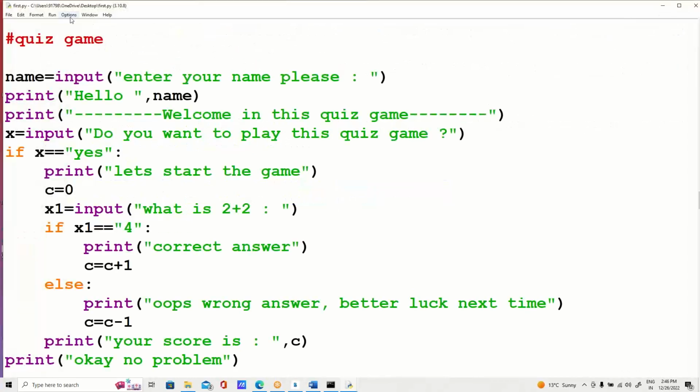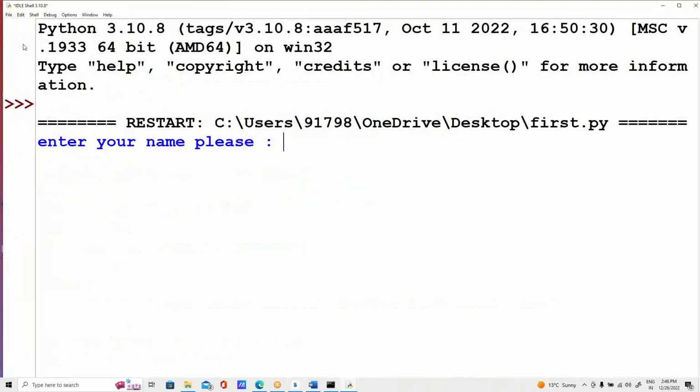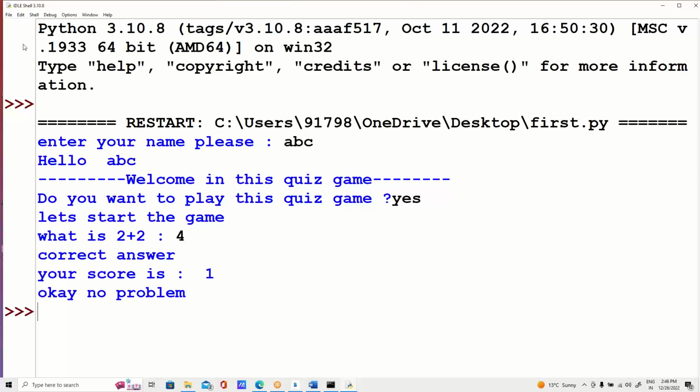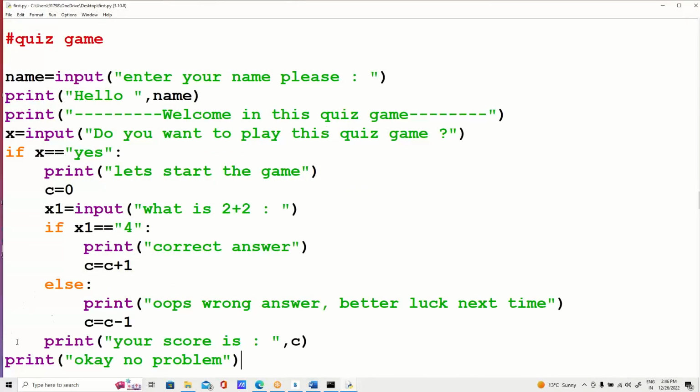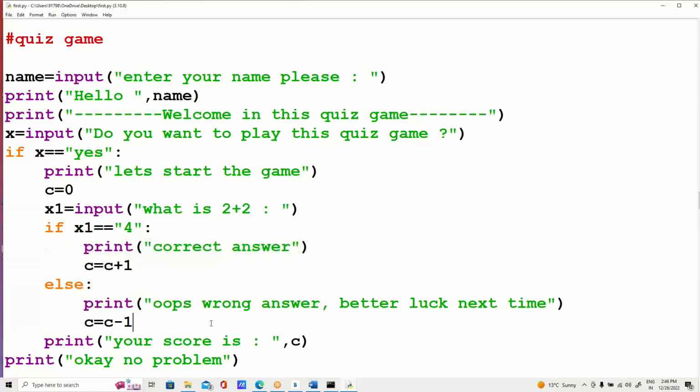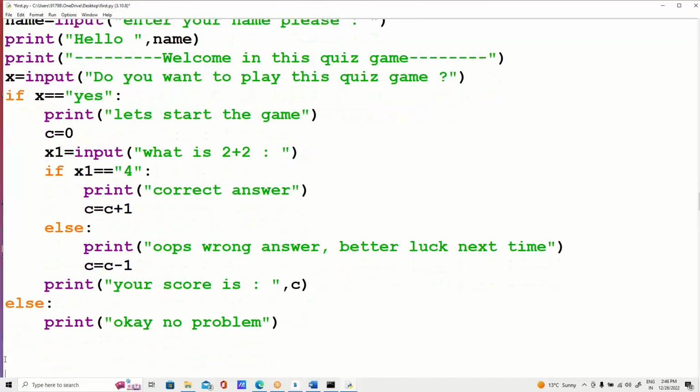And if the user wants to play the game, enter your name please. I'm using ABC. Yes, I want to play. So what is 2 plus 2? I'm using 4. But again, your score is 1. But here you can see again I'm getting this no problem, and I don't want this here. So in that case, if the user says yes, execute this, and if the user says no, then use no problem. So in that case, I can use else, print this.